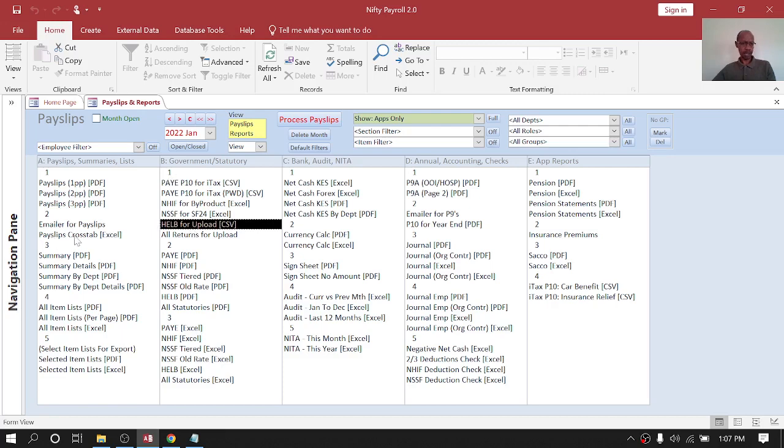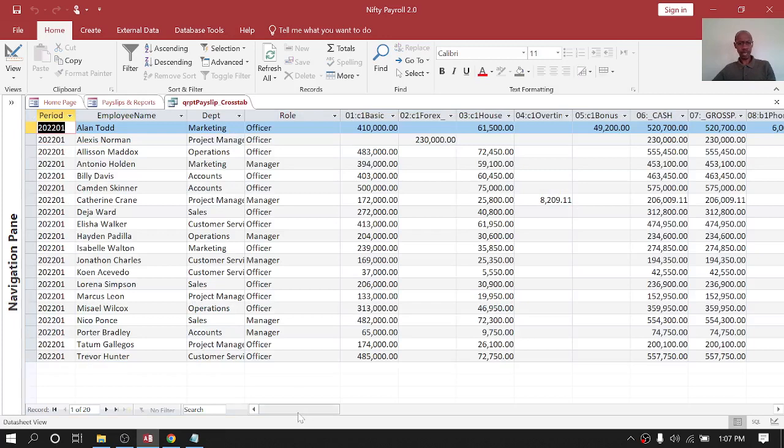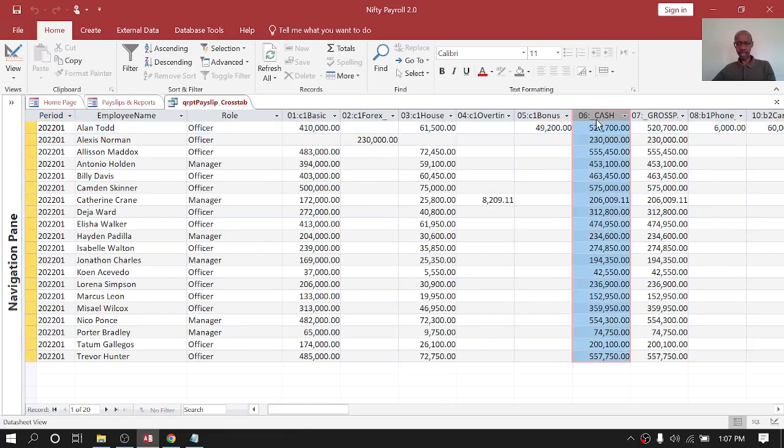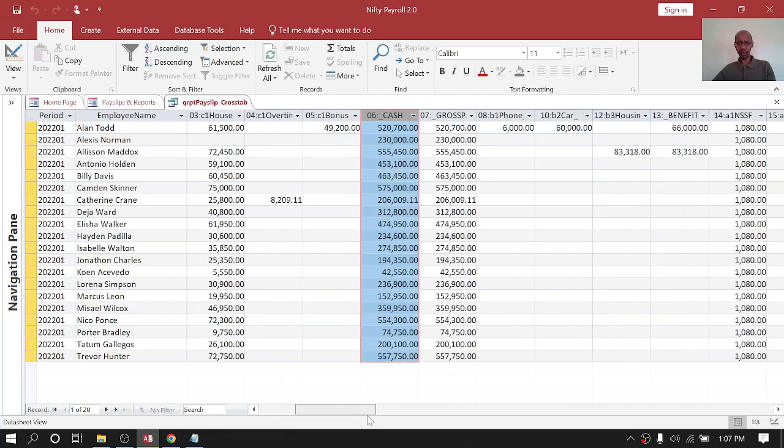Let's take a look at this crosstab. This crosstab gives you a nice Excel sheet. You can export all this into Excel. That shows you all the pay up to total cash. If you had lump sum, there would be another column. Then you have gross pay, which is cash plus lump sum.